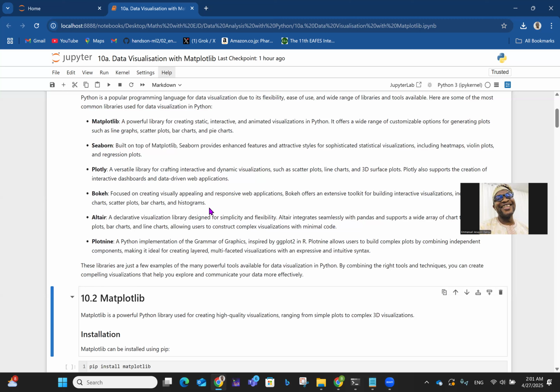Then going after that, we have Seaborn, which is, by the way, built on top of Matplotlib. So Seaborn provides enhanced features and attractive style for sophisticated statistical visualizations. Things like if you want to see margin of error, heat maps, violin plots, and all that, you can do with Seaborn. You can't do that with Matplotlib. But Seaborn cannot function fully without Matplotlib, by the way. So Matplotlib is still the most popular and the most important visualization library in Python.